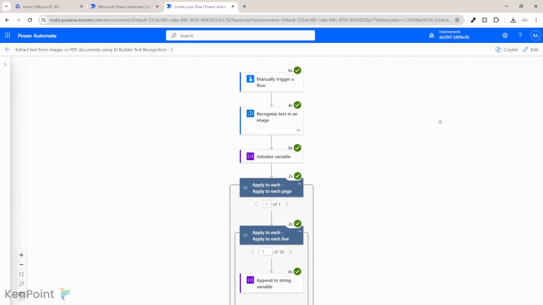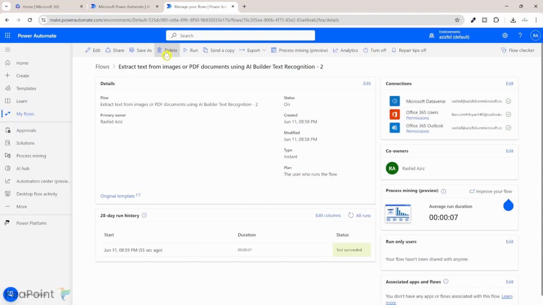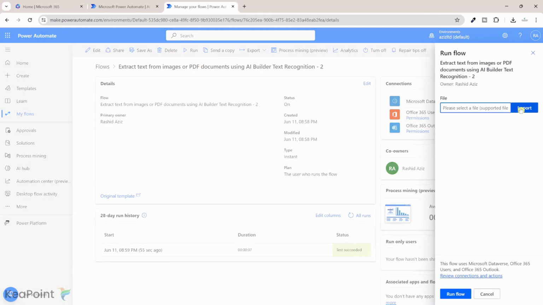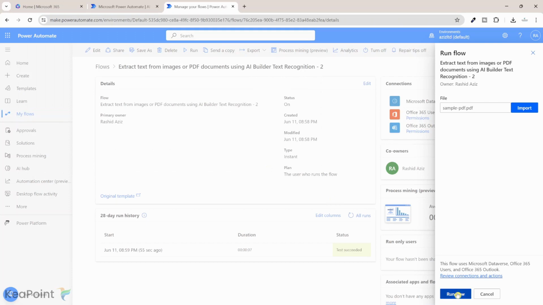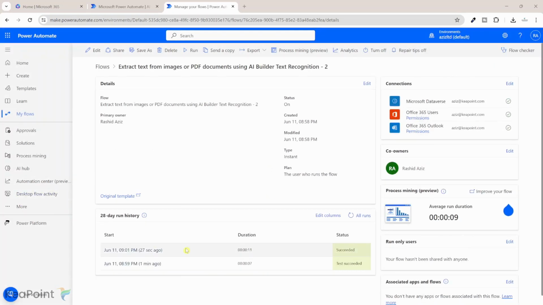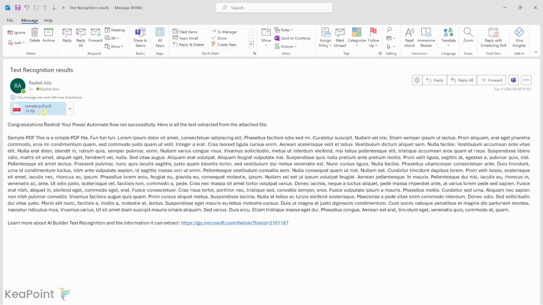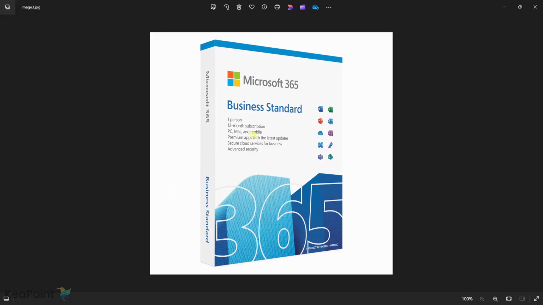Let's try this one more time, and this time we will try with the PDF. So I will go back to the flow run page. From here I can just click on run, and then I will click on import, and this time I will provide a sample PDF document. Click on open, run, done. The flow has run successfully. You can see the sample file is attached and all the text from the sample file is added in this email body.